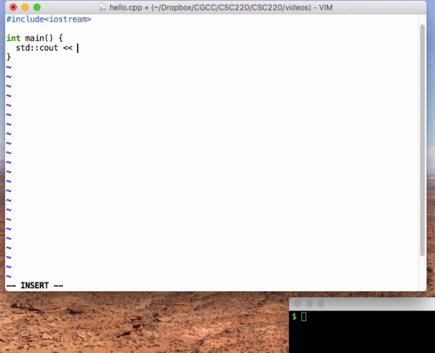This is the stream redirection operator. And what that does is it says everything that follows this is going to get put into the cout stream. And then we type hello world. And for a new line, we could just put a new line in the string itself. But there's another mechanism we can use in C++, and that's the end of line character. And this puts an end of line into the stream. And now that we're done, we say return zero.